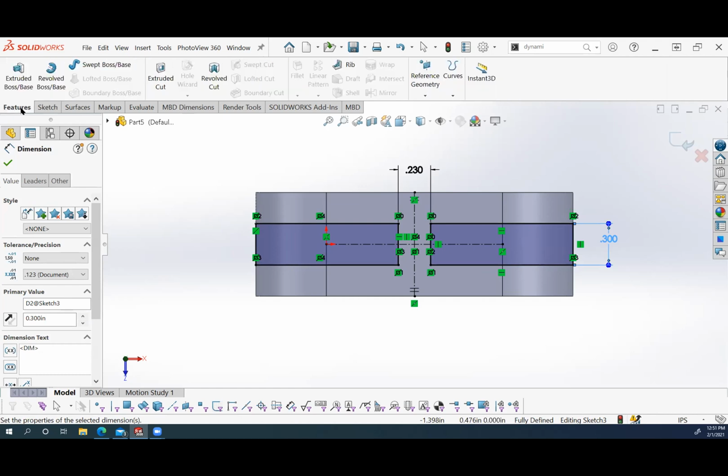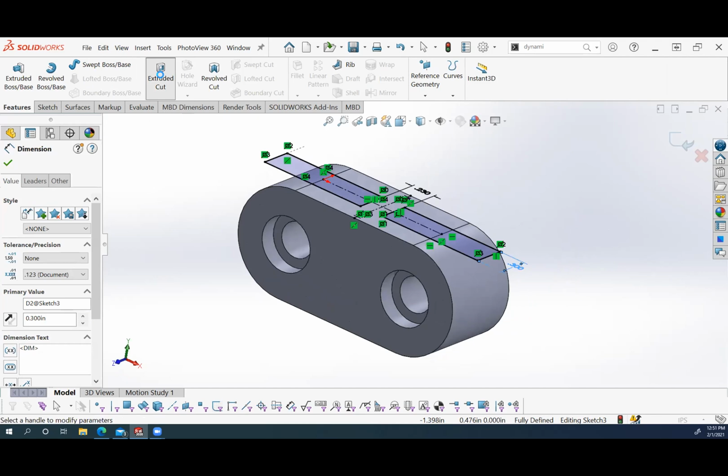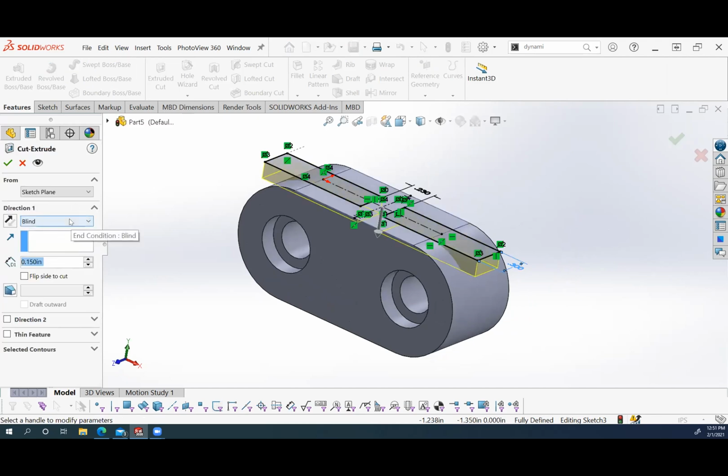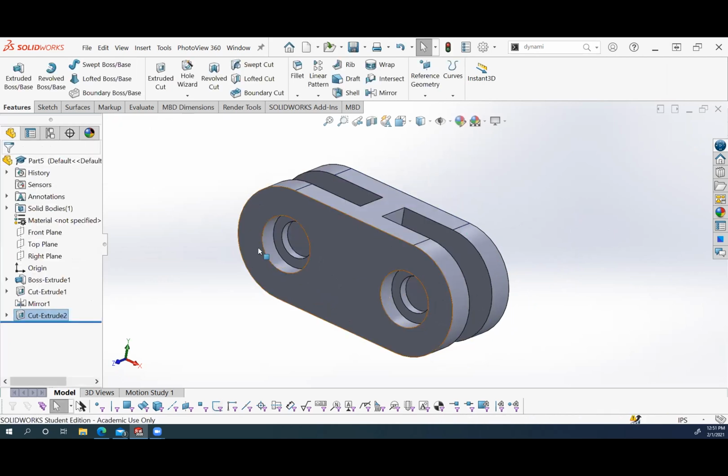So go to the Features tab, click Extruded Cut. And then for direction, you're going to click through all, so the cut goes through the entire part, and click OK. And there you go. The last thing we're going to do for this component is add fillets.